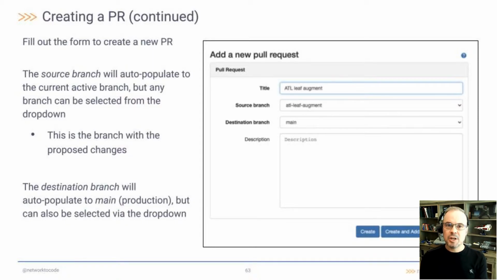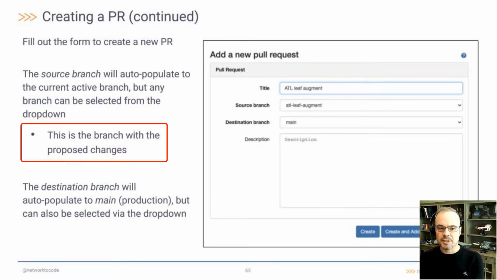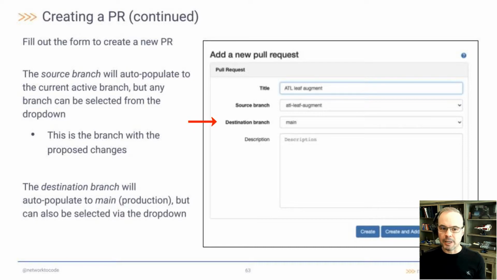Once you've clicked the add button to create a new pull request, you'll be taken to the simple form to create the new pull request. The source branch will auto-populate to the current active branch, but any branch can be selected from the dropdown. This source branch is the branch with the proposed changes. The destination branch will auto-populate to main, which is the production branch, but the destination branch can also be selected from the drop-down menu for the destination branch section. You can also fill in any information you would like for a description of the pull request. Once you've filled in that information, click the Create button.